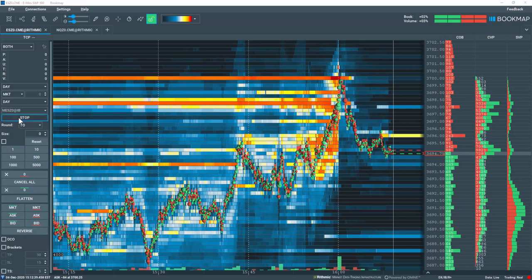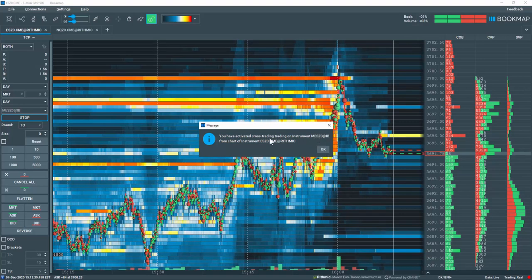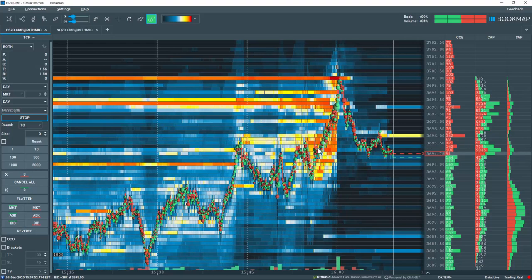A message pops up informing me that I have activated this feature and that I'll be trading the Micro ES from IB, but from the ES chart and Rhythmic Data. Next, let's select a volume of 1, and I'll set a few limit orders.